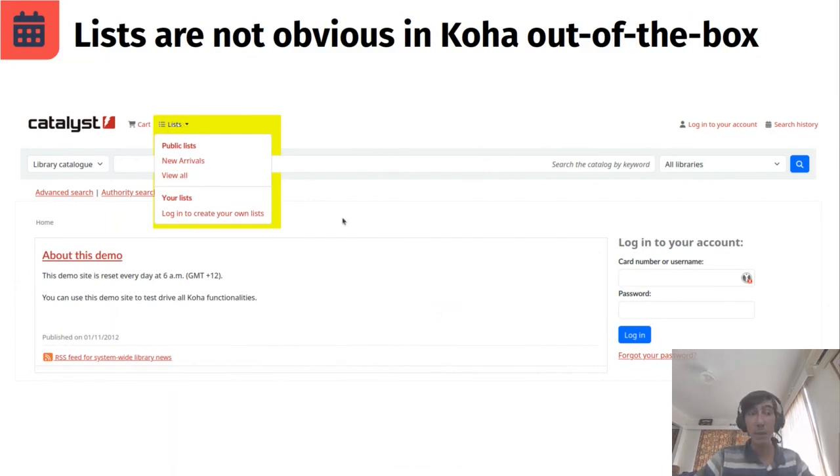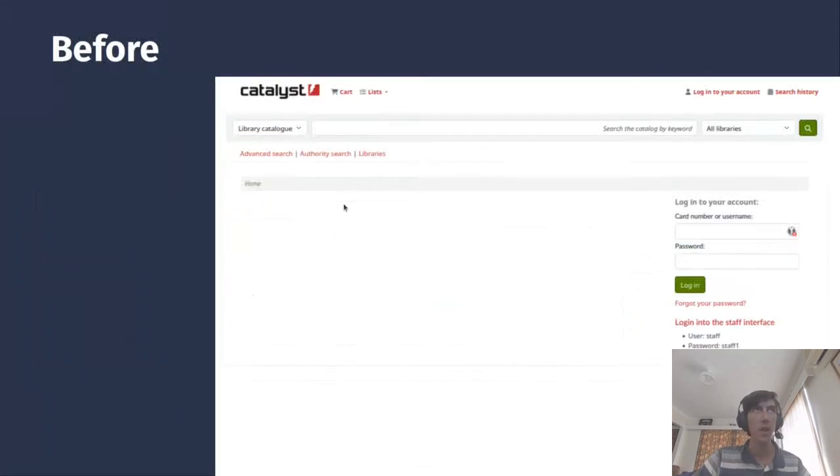as a library user. What can we do to improve this, to make it more obvious, and also obvious in a visual way? I'm going to go through an example of what you can do to make this obvious. This is what the OPAC looks like before. We're going to do a before and after here. So this is what it looks like before, and this is what it looks like after.